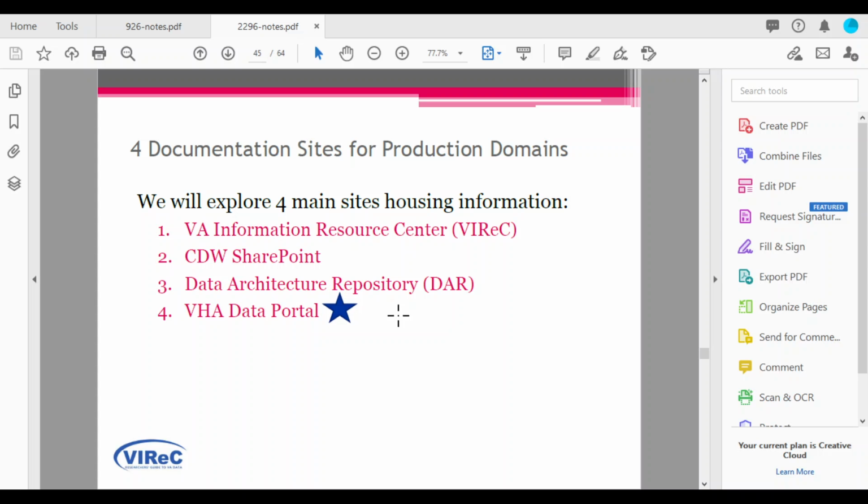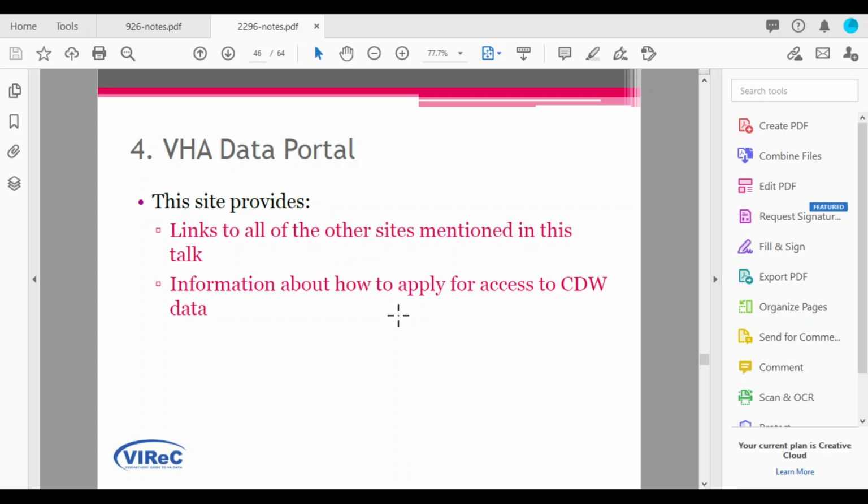Let's move to the fourth and final source of metadata or documentation for production domains, and that's the VHA data portal. This site will provide links to all of the places we've mentioned in this talk, so it's really a great resource for that, and it'll provide information about how to apply for access to the CDW data once you know which of these data may be of interest to you and will work.